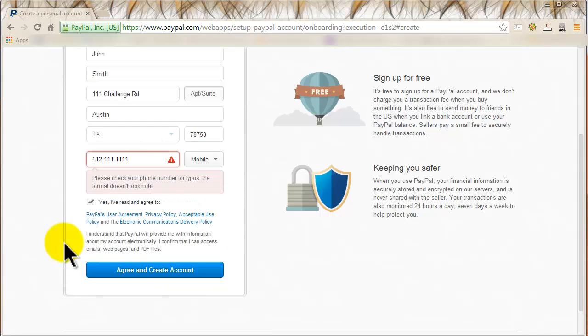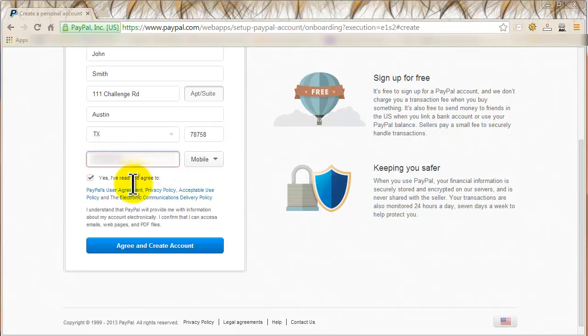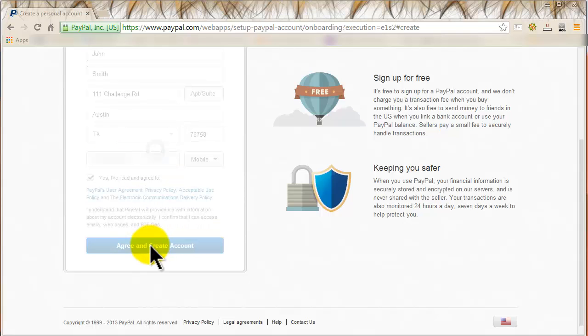Whoops, okay. It's not letting me put in a number that is not valid, so make sure you put in your valid phone number. This is actually very important. Put in my personal phone number here. Click agree and continue.